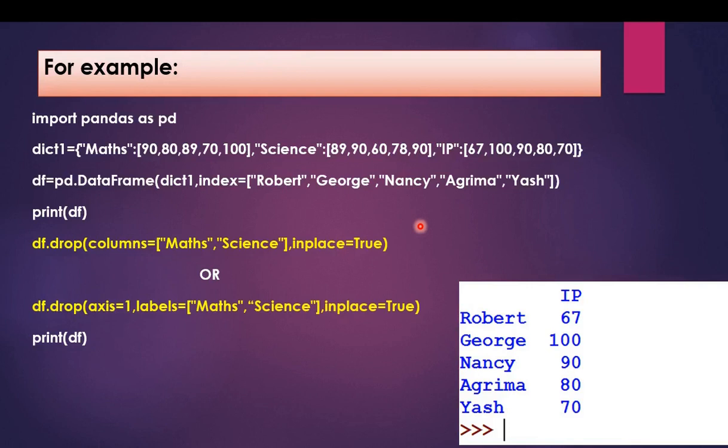Now let's see the example. It is our data frame. Now I have used the statement df.drop columns equals to math science, inplace equals to true. Or you can use this statement instead, df.drop axis equal to 1, labels equals to math science, inplace equals to true. Both versions of the drop function will work and will produce the same output. You can see the output here. Maths and science, 2 columns are deleted from the data frame.